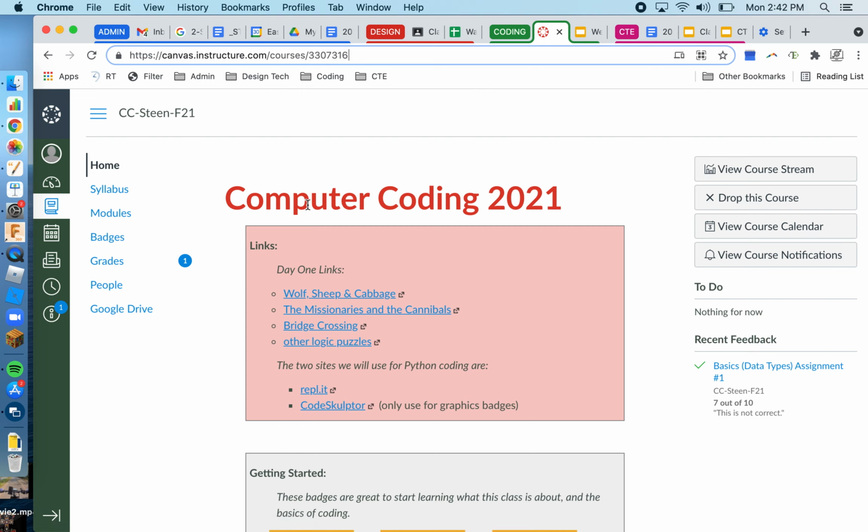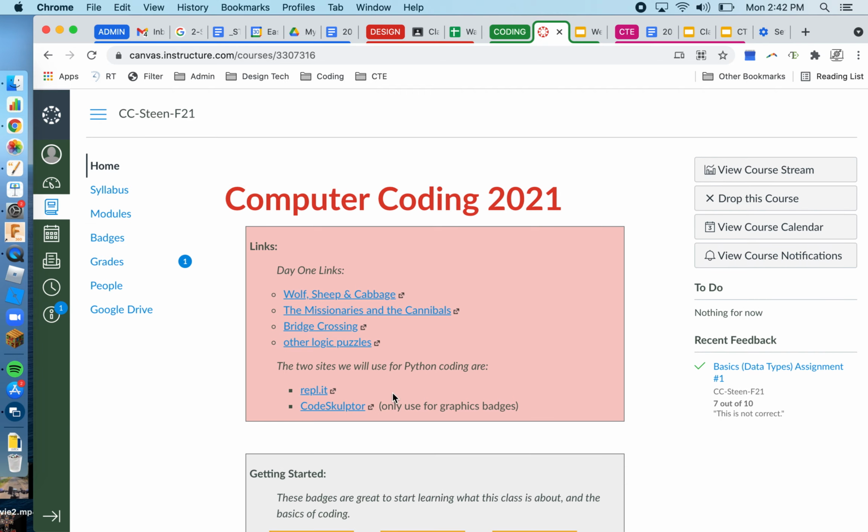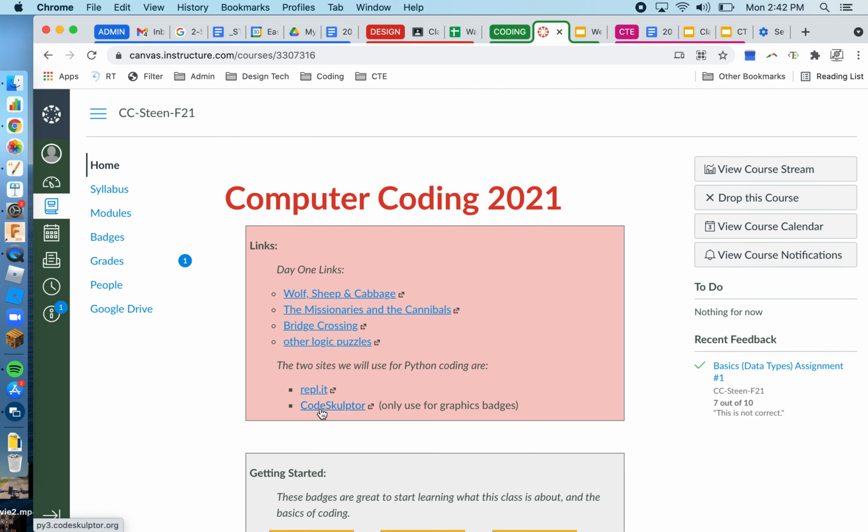The first thing I'll mention is that usually at the top of the page there'll be some announcements or other information for you to use. This part right here about the websites that we use will always be there. This part's just here for the first day, and then this will go away after a few days. But these websites we'll use a lot, so there'll be links to them right at the top.